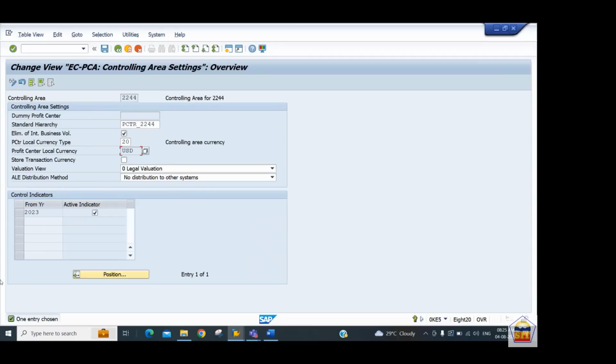Then for the current year 2023, the active indicator checkbox should be selected. After that we can just save it. Click on the save option.